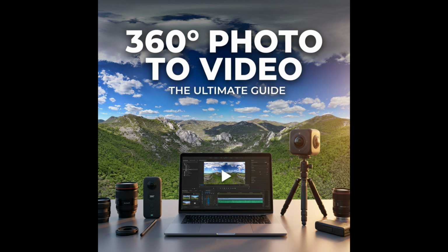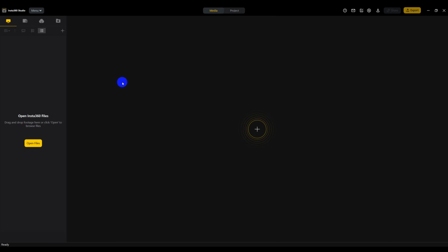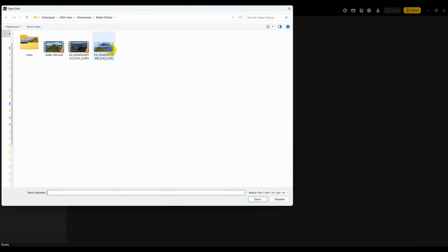Hi everyone, today I will show you how to convert a photosphere into a video using the Insta360 Studio program. In the program, select Photosphere and insert it into the program.